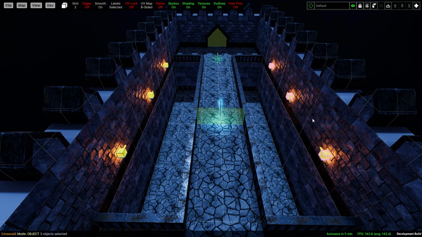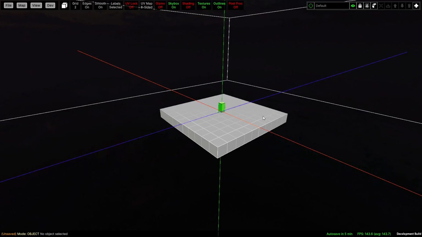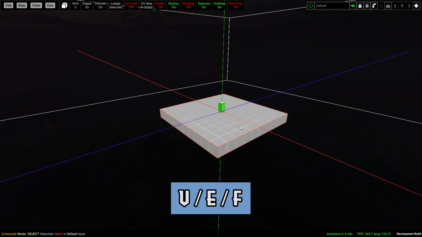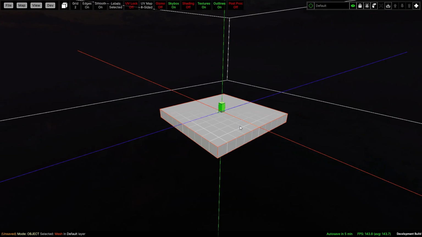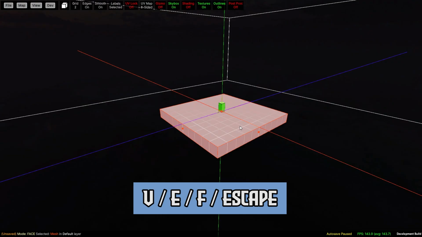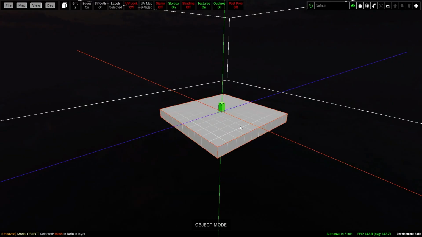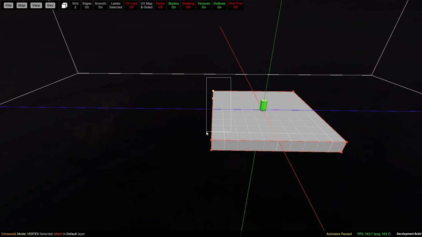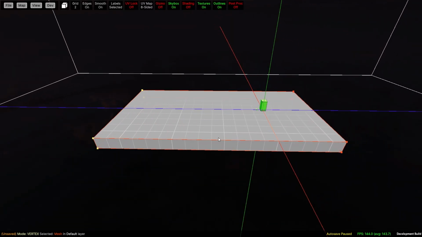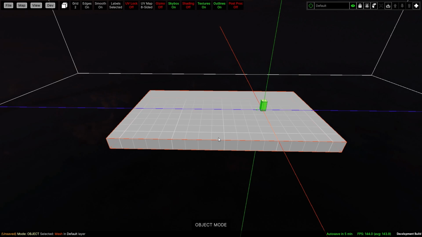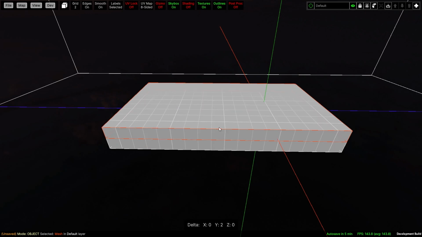Let's get started. In the previous video, we created brushes by dragging faces in object mode. Let's learn something new by trying vertex, edge, and face mode. Press V, E, or F to enter these different modes. You can edit individual vertices, edges, or faces. Press V, E, or F, or Escape to exit the respective mode. First, extend the brush by selecting the vertices and dragging them farther with mouse and arrow keys. Copy the brush and create a higher platform using the face mode.